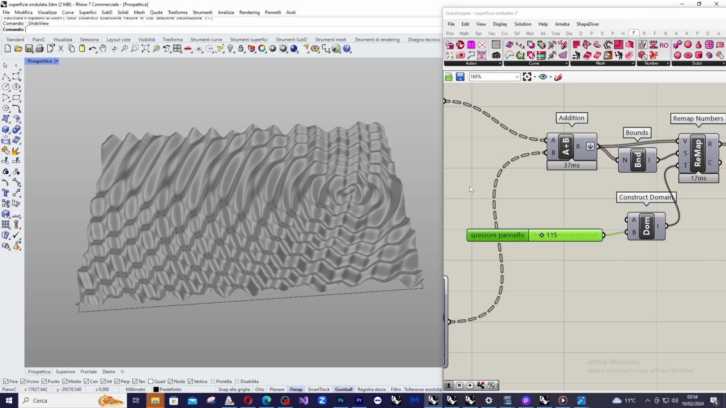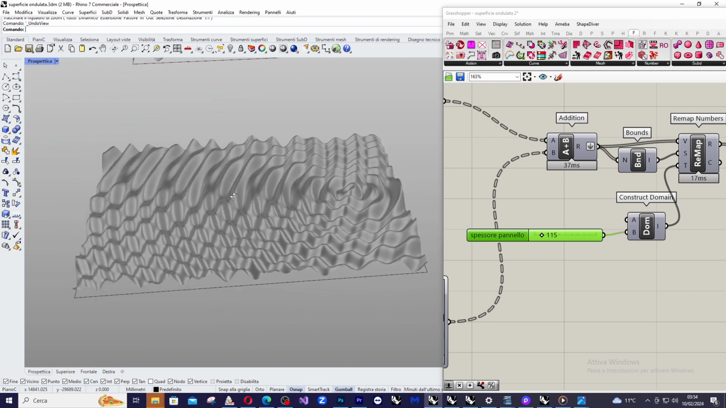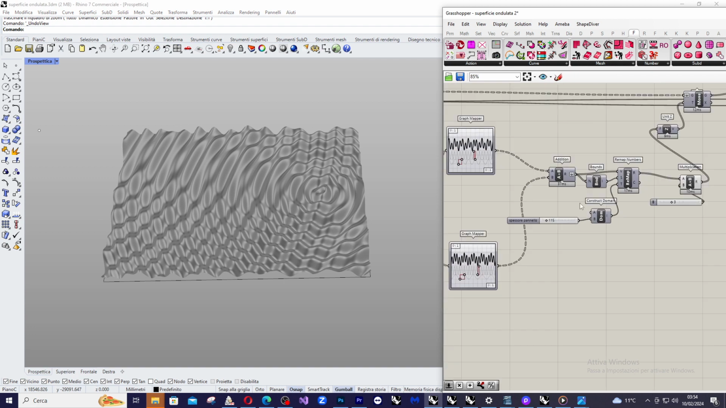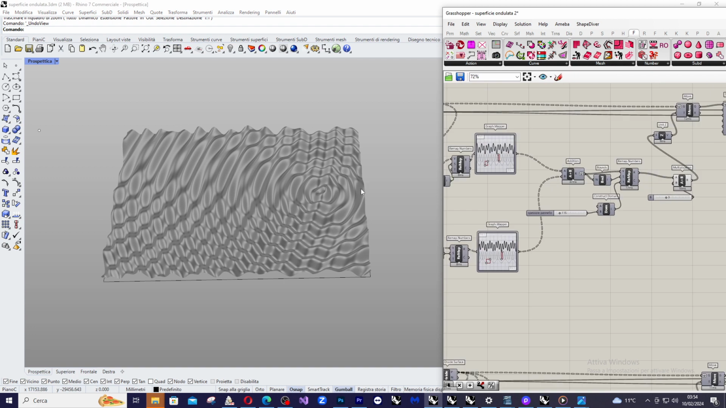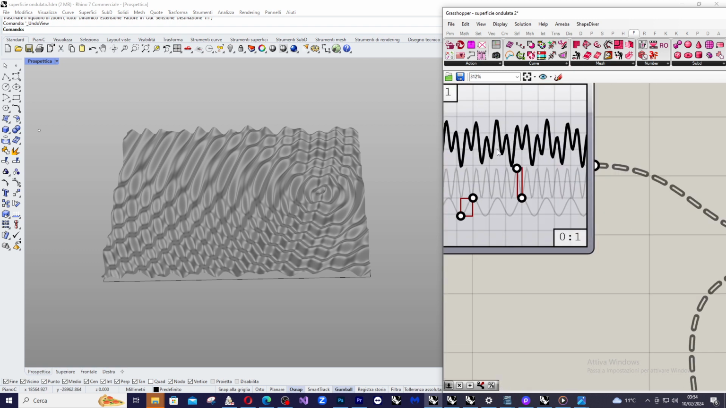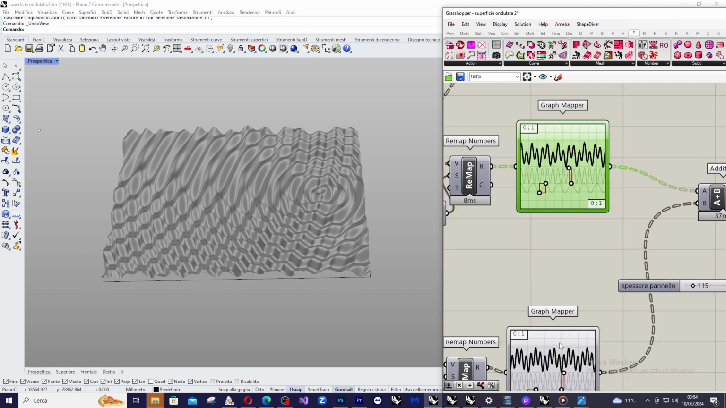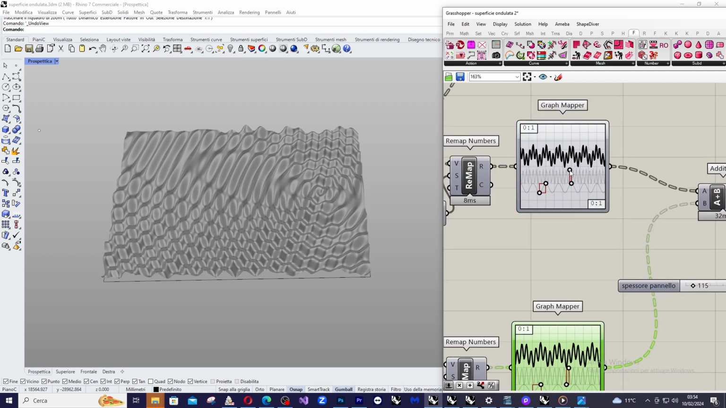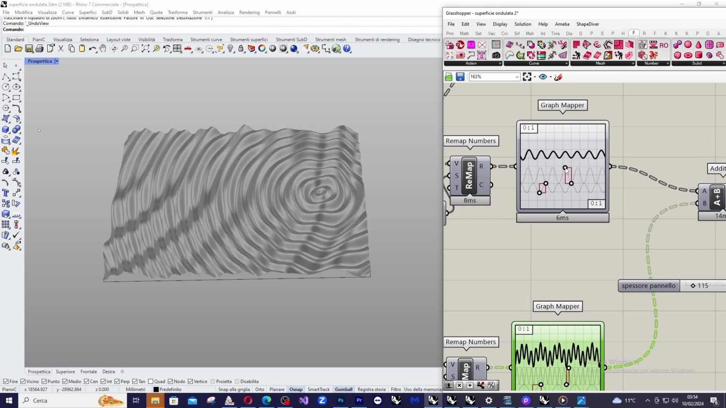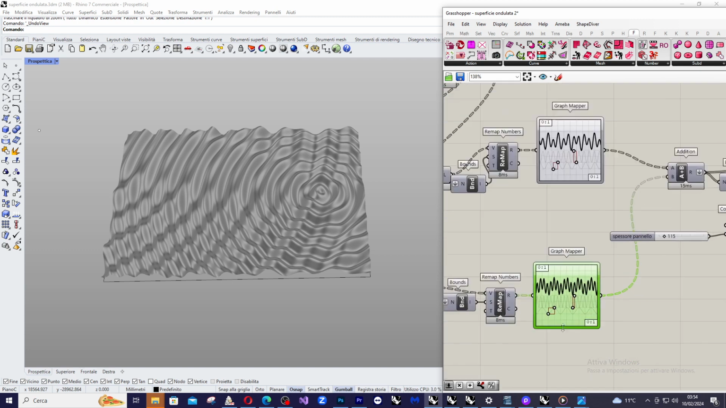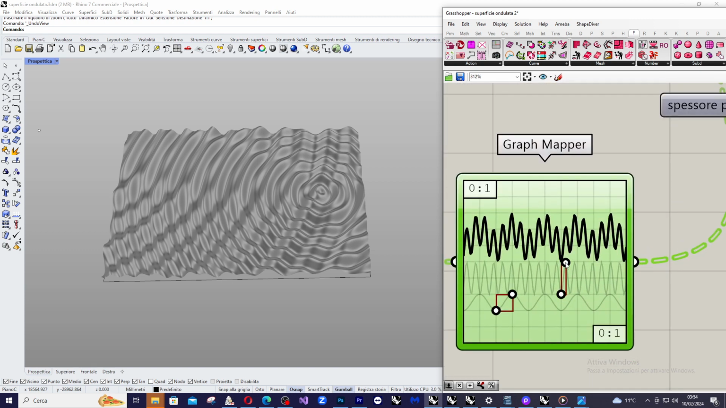Good morning everyone. Today we will see how to obtain this kind of surface here. It is a very easy tutorial and it can be useful to obtain several surfaces that will be driven by these two Graph Mappers here. So you can really decide the shape using this Graph Mapper here and this Graph Mapper here.